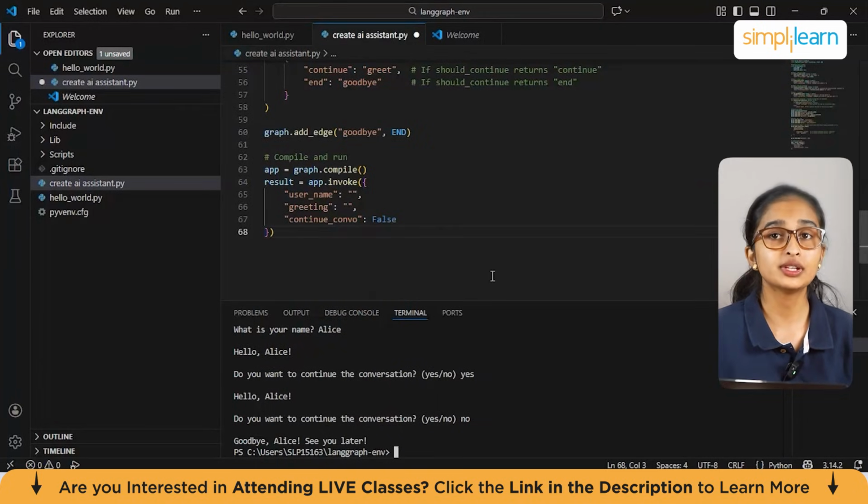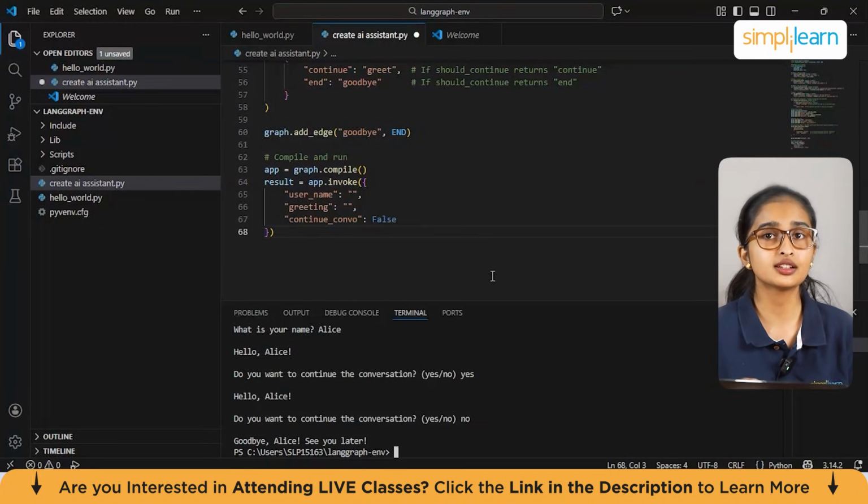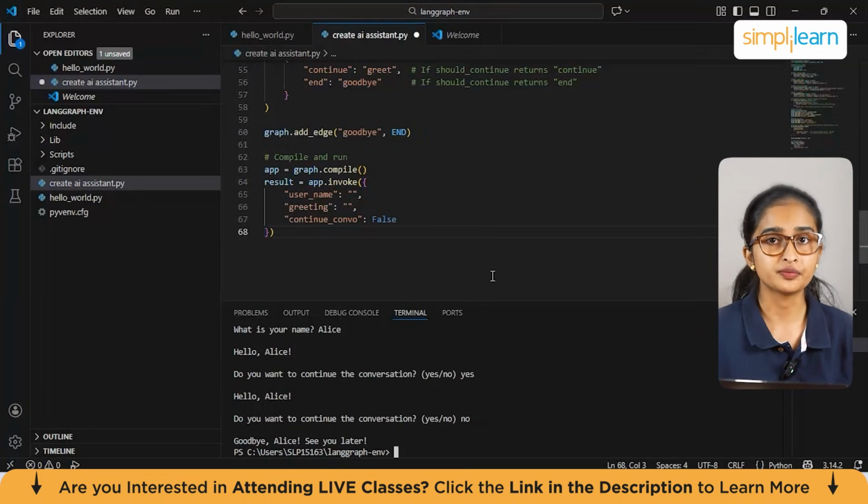For the third step, link everything together. Now that we have three functions, one to ask for the user's name, one to greet the user, and one to handle the continuation of the conversation, we link them all into a single graph, as shown over here already. This simple decision-making capability makes your assistant feel more dynamic and interactive.